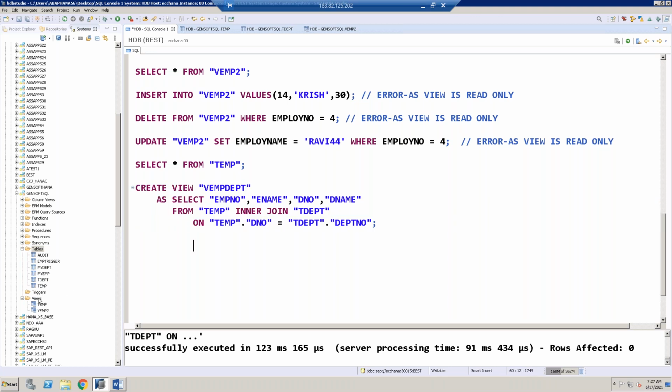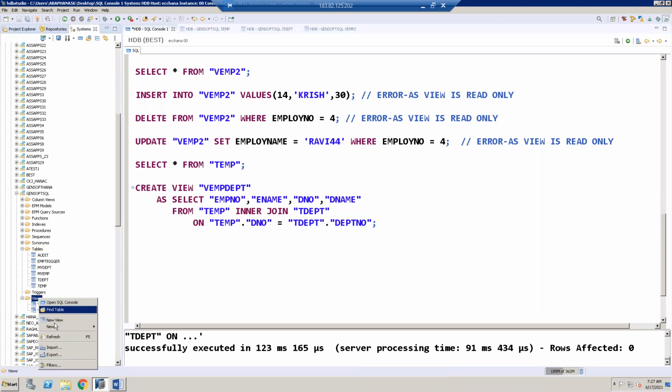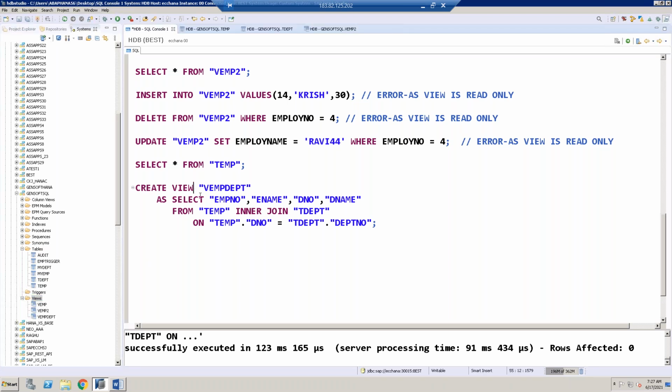Okay, so if I refresh, what is the view name? VEMP department. So what I told earlier: a view created on top of two or more tables is always read only, but a view created on a single table is by default updatable. If you want to make it read only, we have to use the addition with read only. But what is the point I'm trying to convey now? A view created on top of two or more tables is always read only. We don't have the provision to make it updatable.